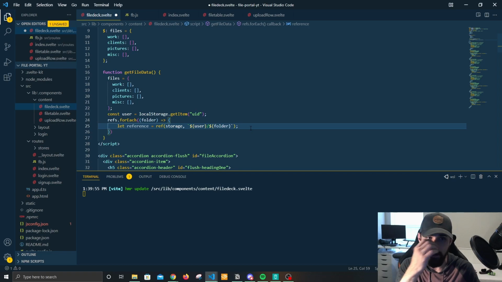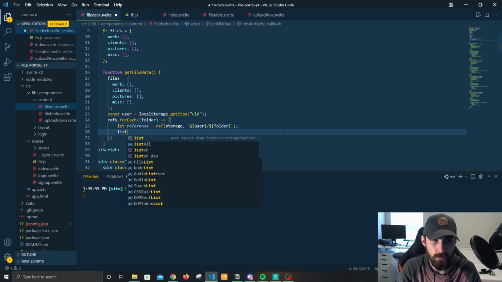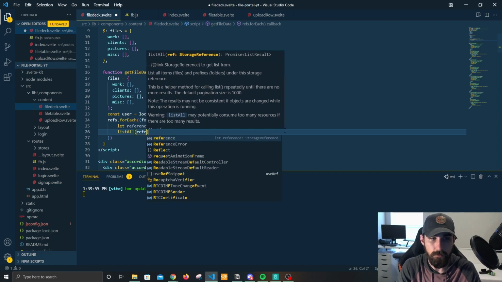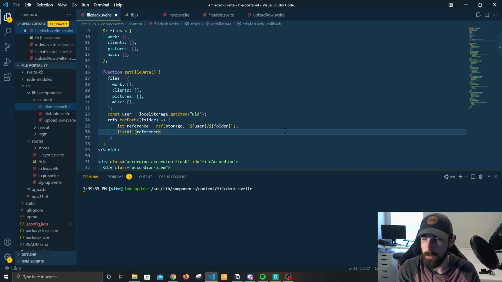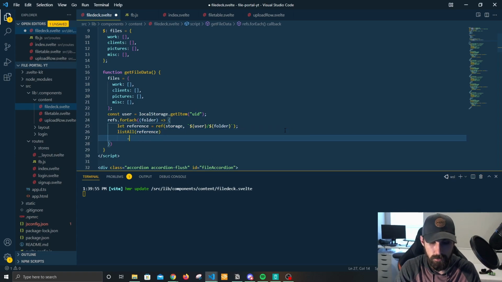So what this allows us to do is, when we store files, we store them in a folder for that user's ID, and then that respective folder, whether it be work, clients, pictures, or miscellaneous. And what this allows us to do is ensure that the current user only has access to their own files in their own directory. And then we'll do listAll reference, which is a utility from Firebase, which allows us to list all the references in that particular reference, or sub-references within that particular reference.